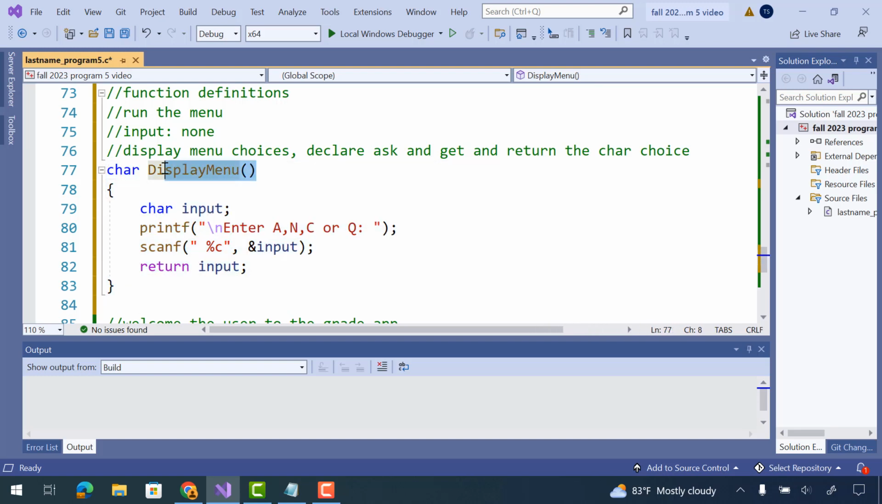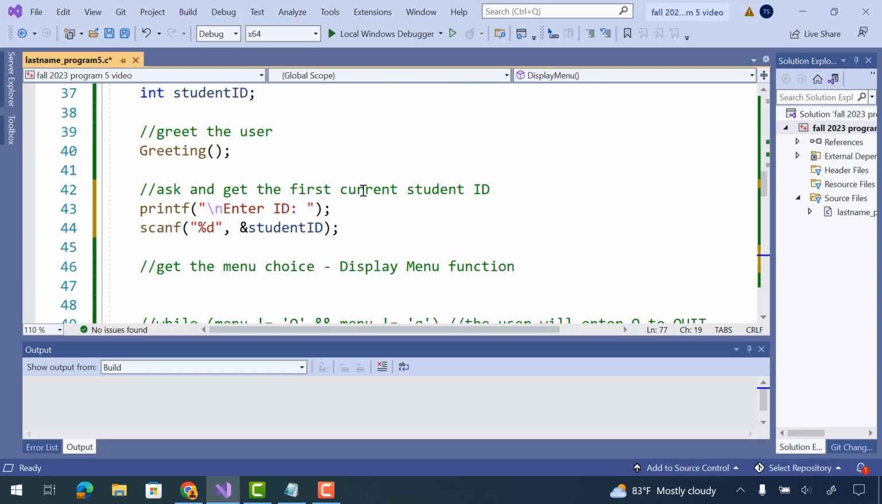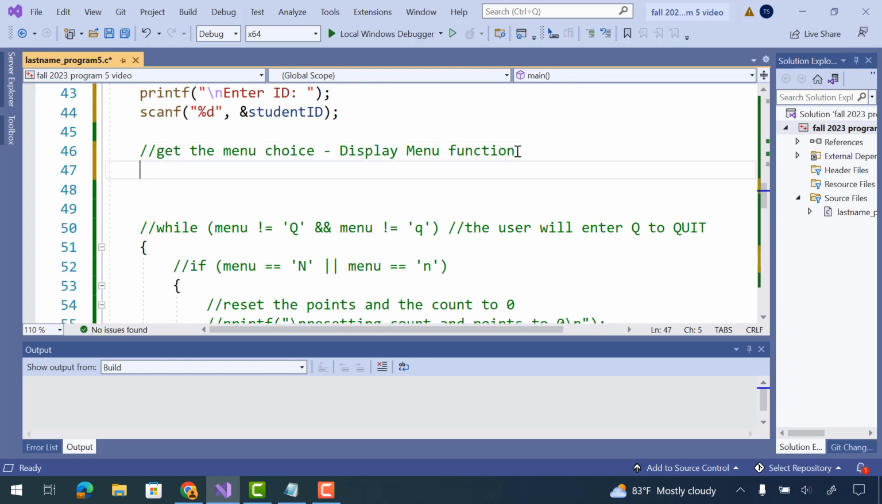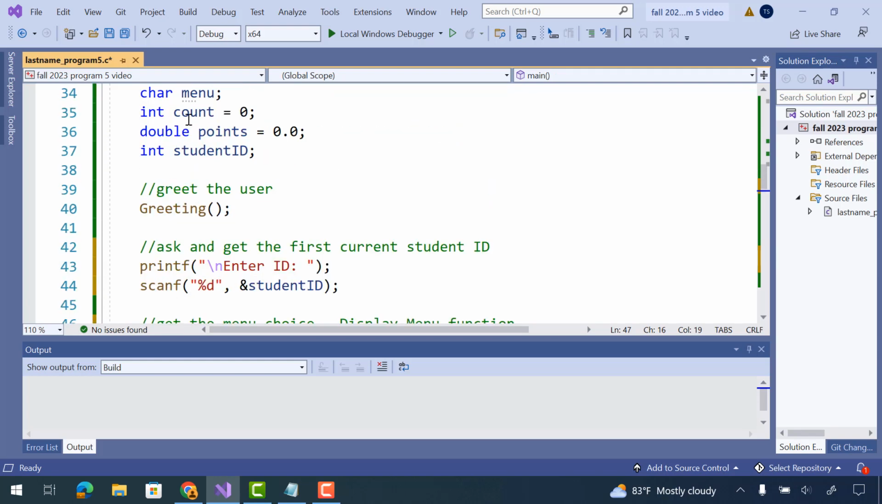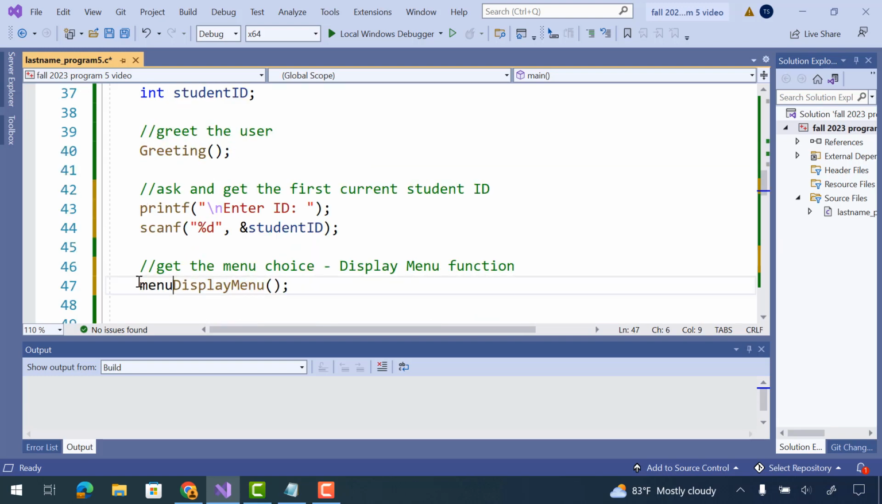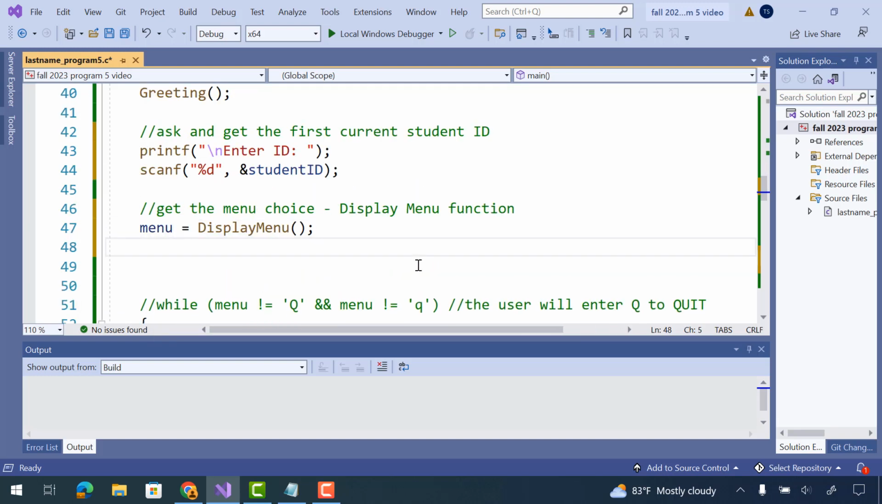So now we're going to call this function. This is the function call. The function will get called, and it's going to return a character. So we need to have a character to capture what's being returned. So we're going to return it here to this variable called menu, and then we want to print to make sure that it's working as expected. The character entered was %C.